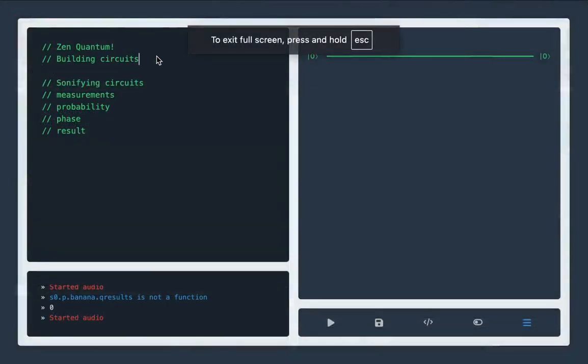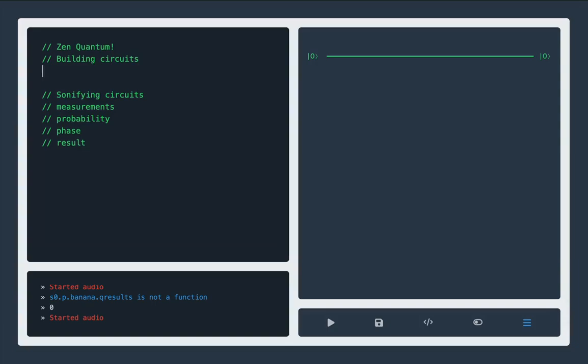So in Zen we can build quantum circuits, and we can use the data that comes from those quantum circuits as values within our musical algorithms. So first, how to build circuits. Zen uses another class, which is the qubits class. Qubits are quantum bits. They're the smallest component of information in a quantum computer. So they're the parallel of a classical bit.